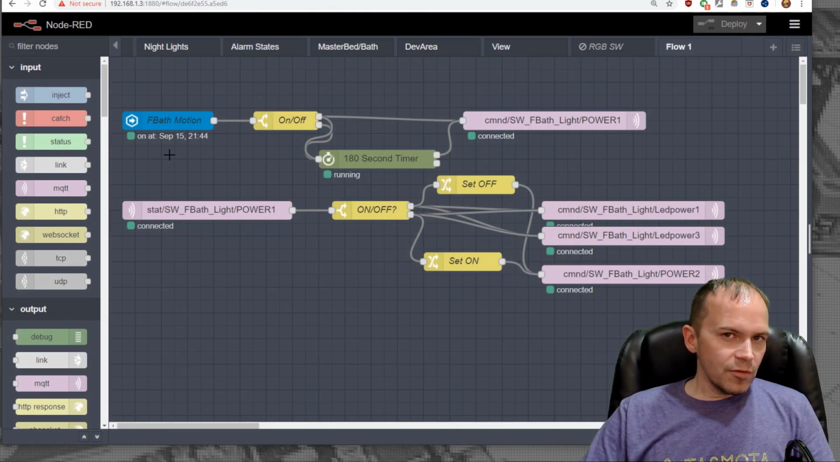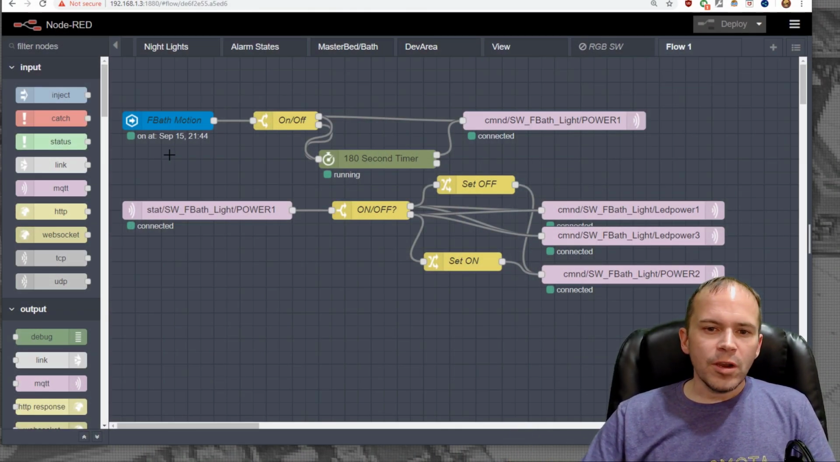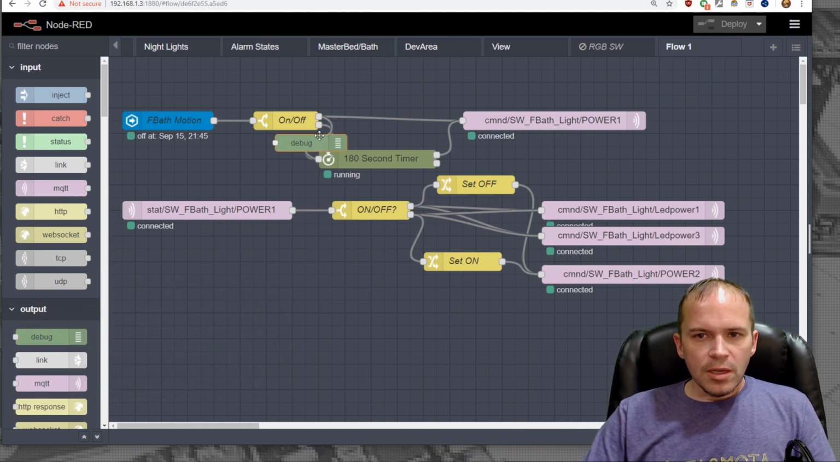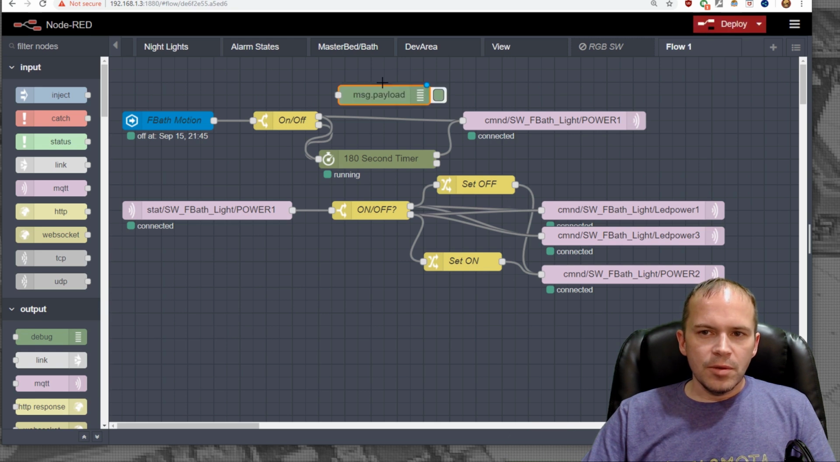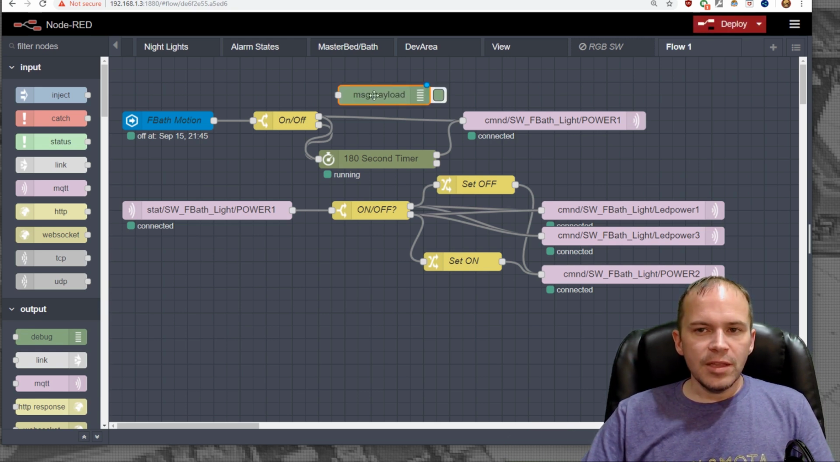And that's it. It worked for me. Now, if you have something that's not working right, it's a good option to use a debug node. Simply drag out the debug node, and then you can view the status and the payload of anything that comes across. And we can go ahead and connect it straight up to the FBATH motion node. Now, we're just going to view the payload.